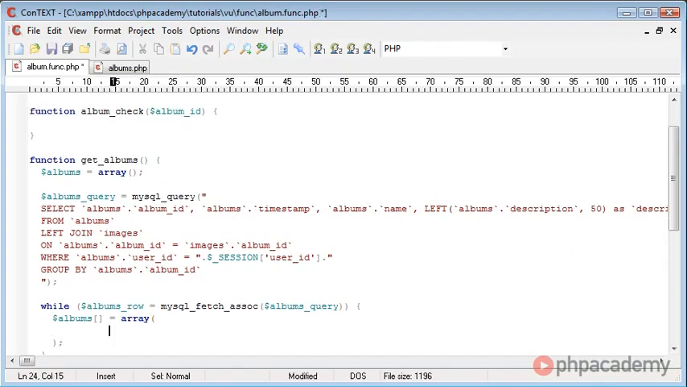Now we can pull this down to make everything look a bit neater, and we're going to create an associative array inside of here. The first thing is ID, and we want that to equal albums_row, not a semicolon, a comma, and that is album_ID. Remember, we selected the album ID here. We're next going to select the timestamp, then the name, then the description, and the image count, and so on.